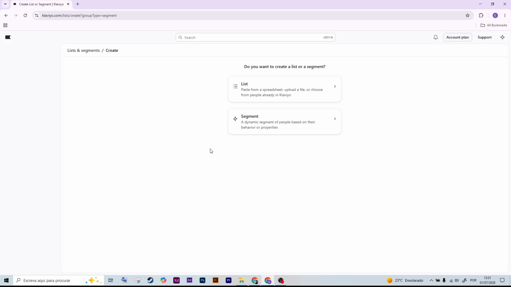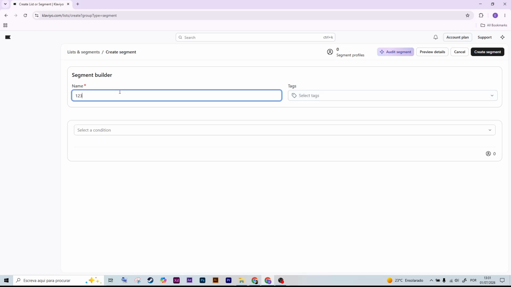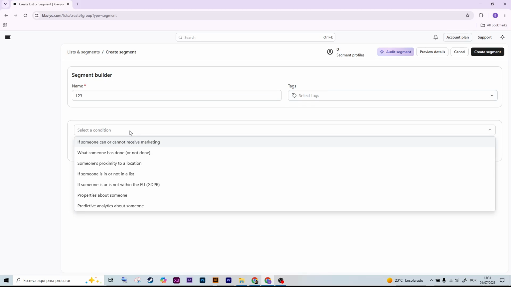Now build your segment by adding conditions based on purchase history. For example, you can choose customers who have placed an order at least once, customers who have purchased a specific product, or customers who have spent more than a certain amount. Add additional conditions if you want to make the segment even more specific.